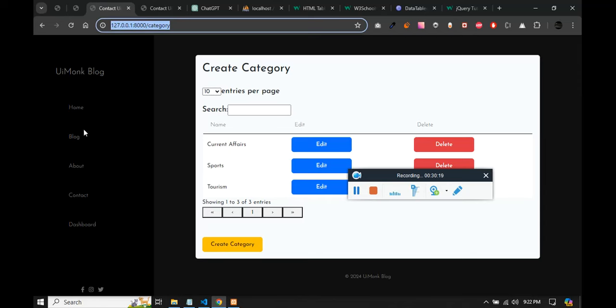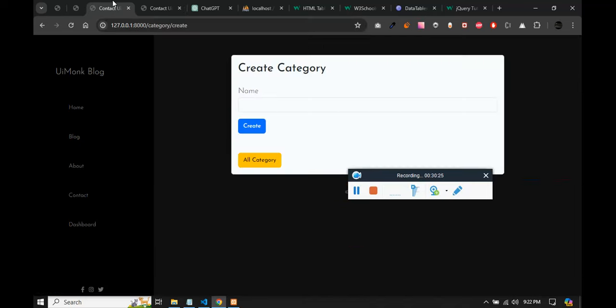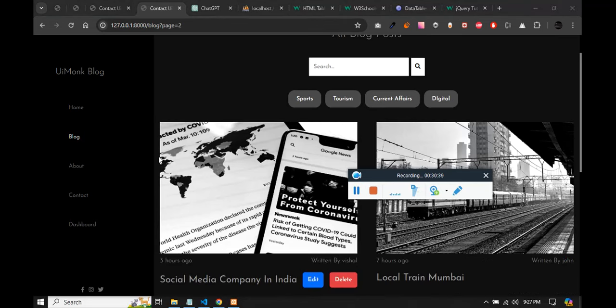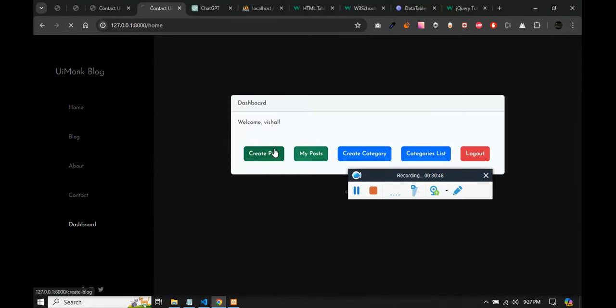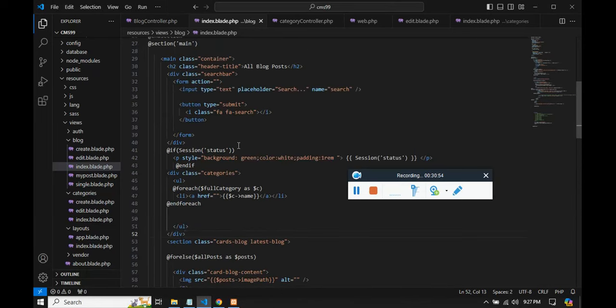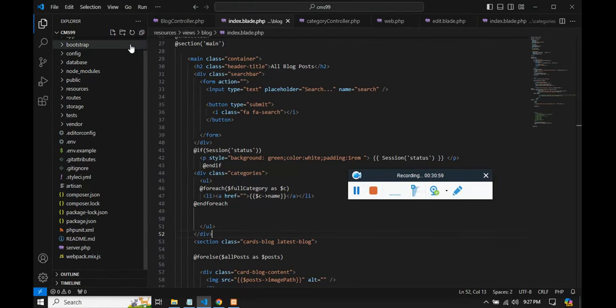Now if I try to add one more category, digital, click on create. Now you should see one more category called digital. Now while creating a block, let's just link our post with our category. So in that case, while creating a post, you need a drop down here. So let's do that. So first thing, we need to store the category related to post in a table.